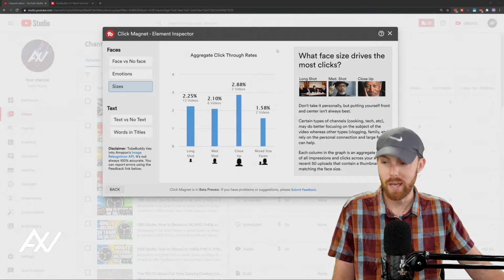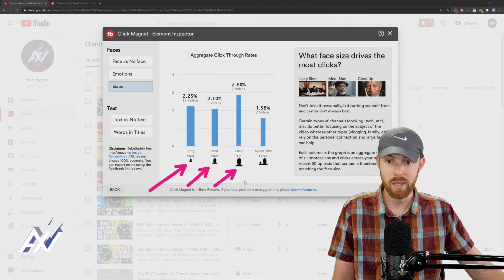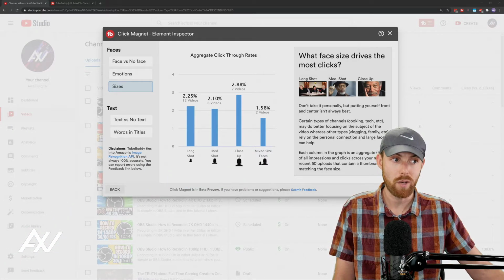So why are you guessing what the correct or best thumbnail composition is for your channel when you can literally just see it right here in TubeBuddy? It's absolutely phenomenal. I recommend that you go test out this tool, get this data. It can push you in the right direction.